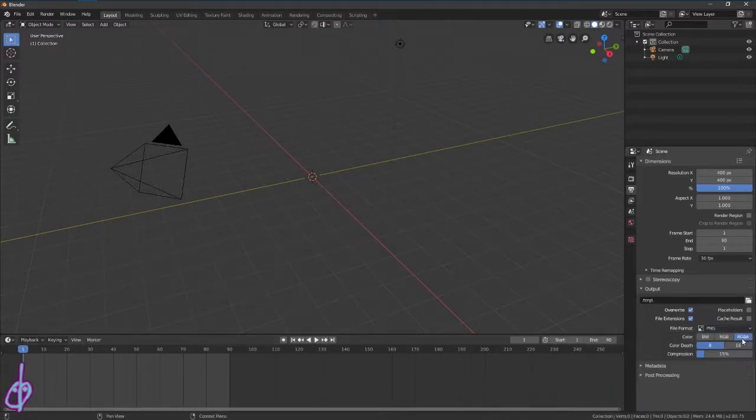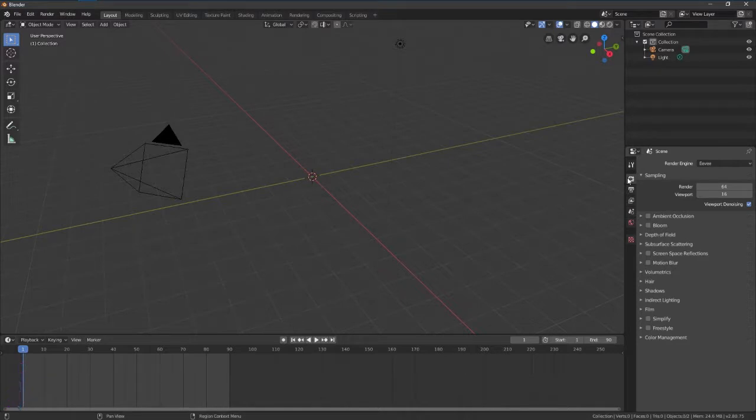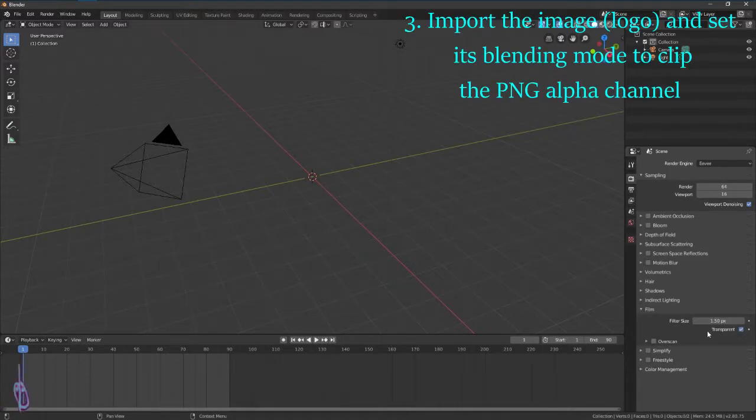We need to make the sky not render. Click on the render properties in the properties box, and in the film section, check transparent. Now the sky will not render and our background will be transparent. This is the new way to do things with the Eevee rendering engine. Now let's import the logo as a plane.